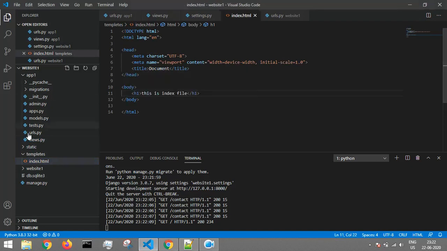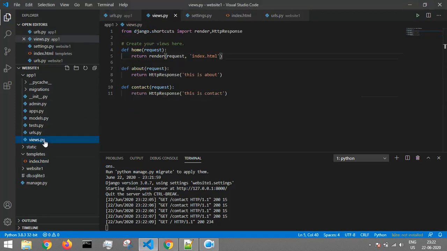Now suppose I want to render the about us page, then I will do the very same thing. I will copy this and paste it over here, and now when the about function is invoked, it will render the about.html page, and in the same way I'll also do it for contact.